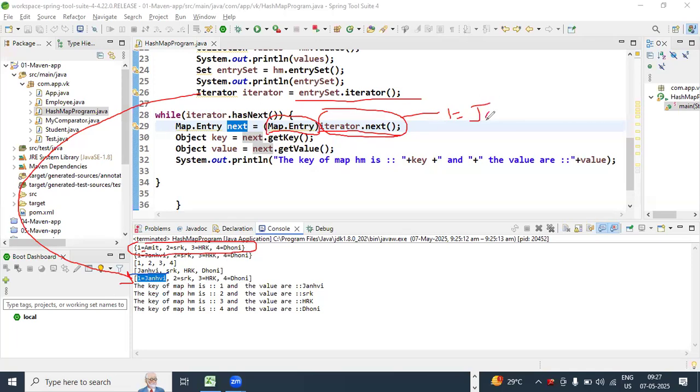How will we hold this kind of data? Who will recognize it? A key value pair is nothing but an entry. That's why we use Map.Entry. We can use String, we can use Employee. Is it like that? No. Why do I use Map.Entry? Because when iterator next does its job, the first time it gets 1 equal to Janvi, the second time it gets 2 equal to SRK, the third time it gets 3 equal to HRK. A key value pair is called an entry. Entry belongs to whom? Map. That's why I use Map.Entry.